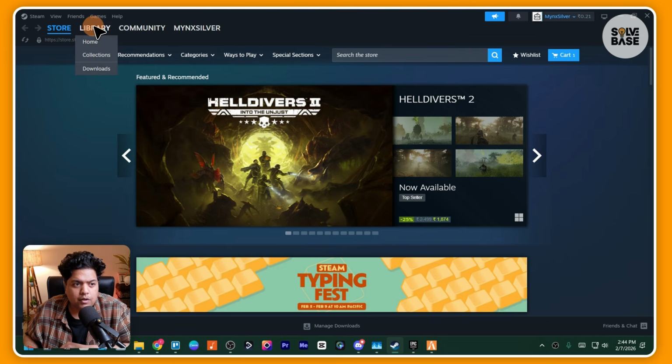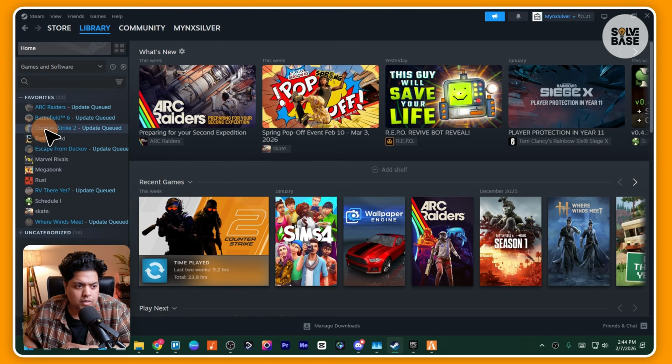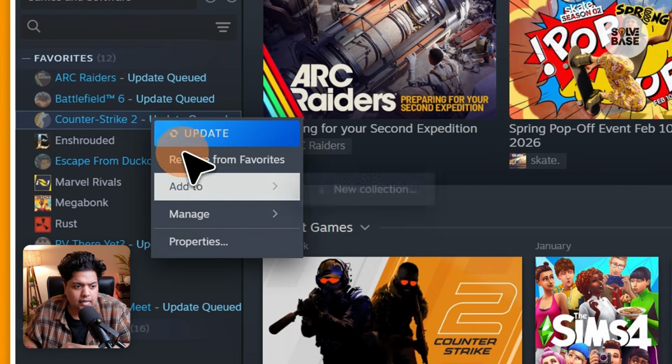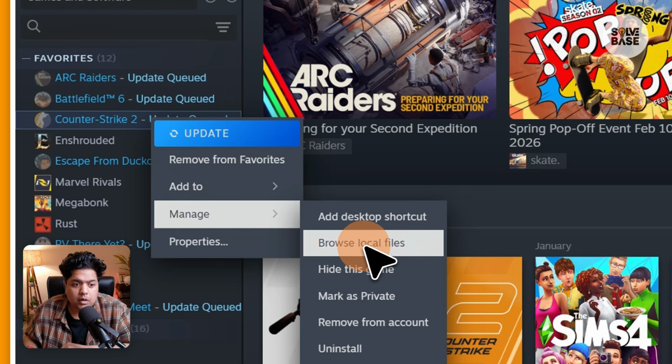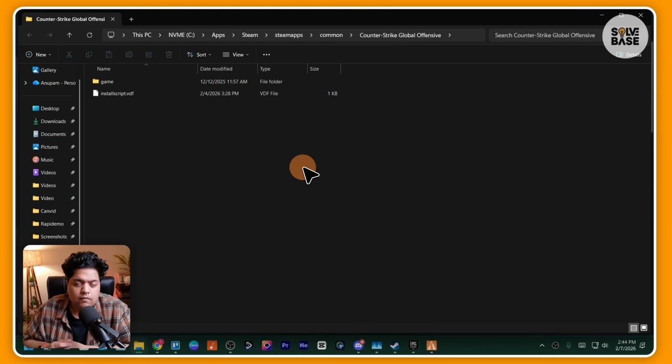For Steam, go over to library on top, and then on the left hand side, find the game. So it could be GTA 5 Legacy over here, right click it, manage, and here you're going to find browse local files. Click on it in order to open the local files for GTA 5.